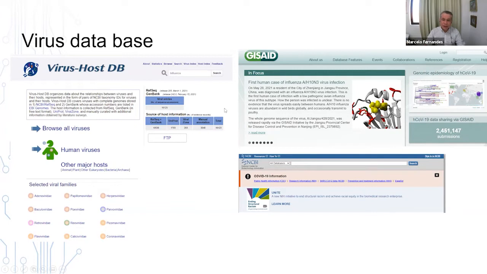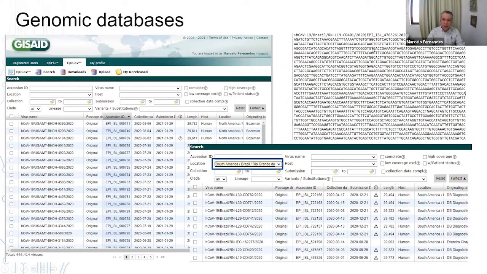It's interesting because in Virus-Host DB, we have several different viruses, but we just have 16,000, yeah? And specifically for SARS-CoV-2, we have about 2.4 million sequences available today, okay? This is an example of how we can download the viral sequences, okay? This file, in bioinformatics, people call it a FASTA file, which has the DNA sequence of a specific organism, yeah? In this case, it's a specific virus. This is a version of SARS-CoV-2 from Brazil, yeah? This is the data in which these sequences were made, okay?